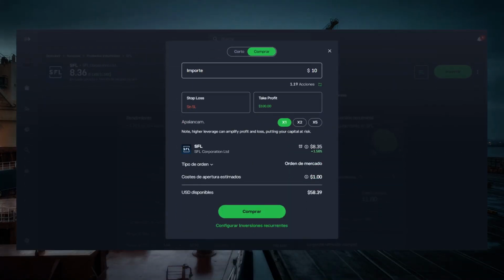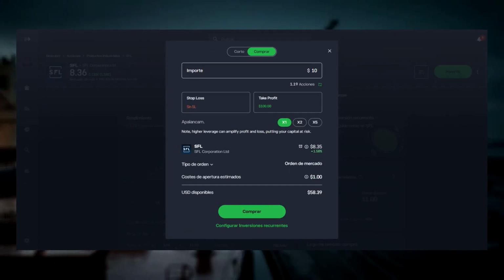Click Invest or Buy, enter the amount you want to purchase, review the order details, and confirm the trade. If the market is closed, the order will be queued for the next session, and if you lack sufficient funds, the platform will prompt you to add money before confirming.